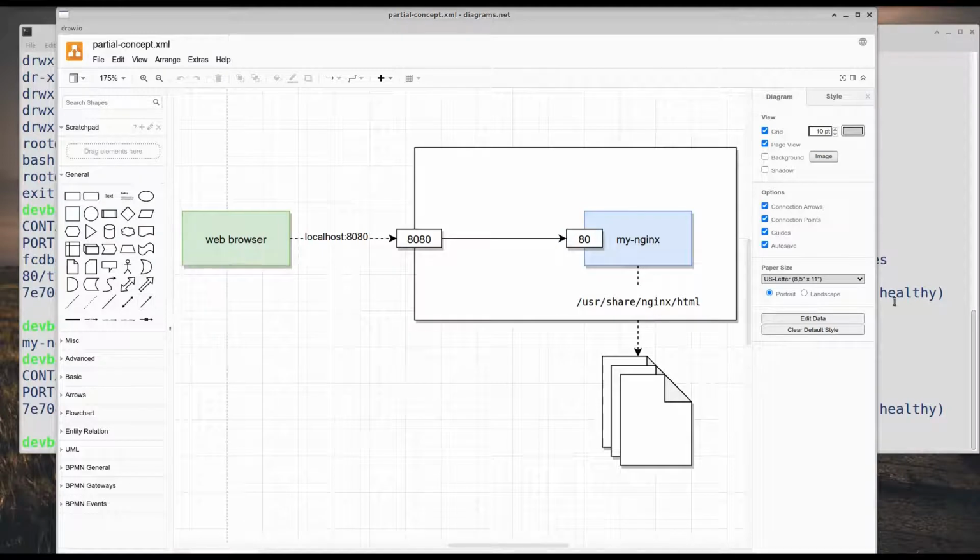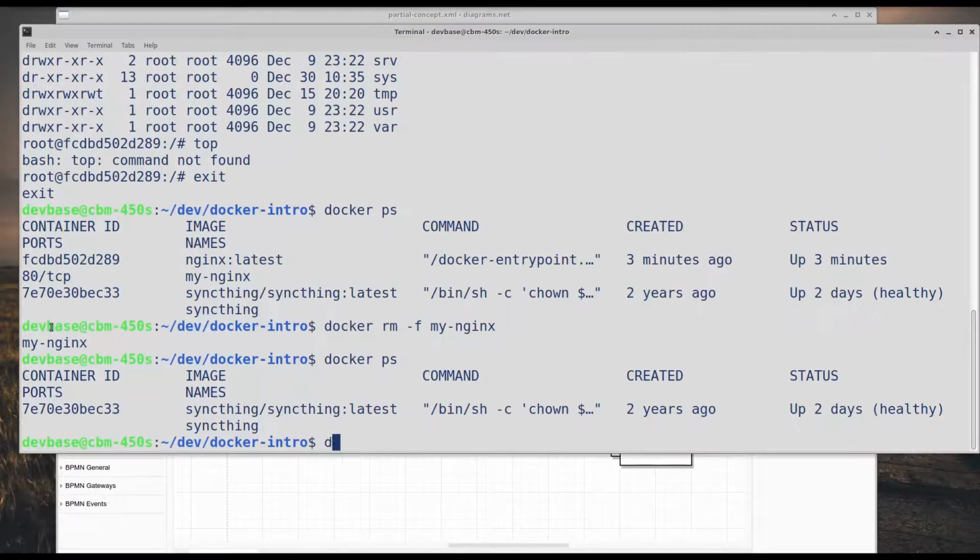So why don't we try that? We're going to do docker run again, -d, so detached. And I'm going to do a port forward. I'm going to say 8080 on the host. We'll go to 80 in the container. I'll give it a name, my Nginx again, and it's going to use Nginx. I can say nginx:latest, or I can just leave it off. It's implied if you don't say to use the latest image.